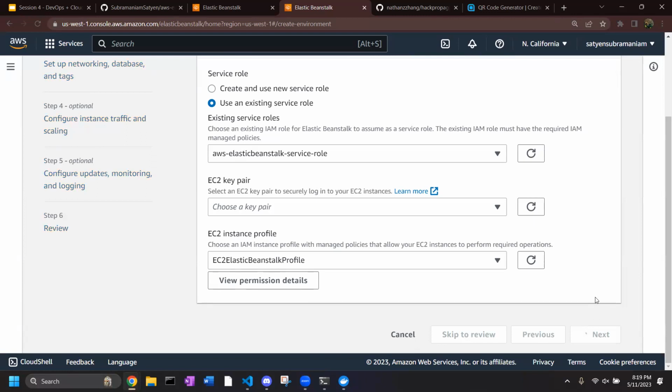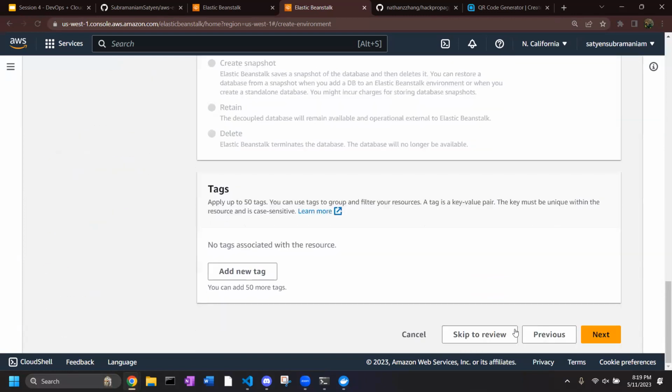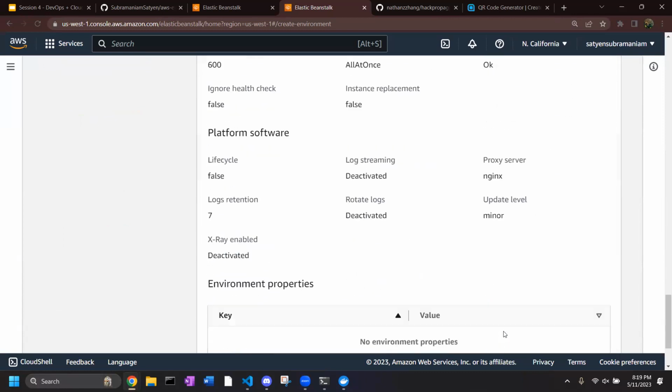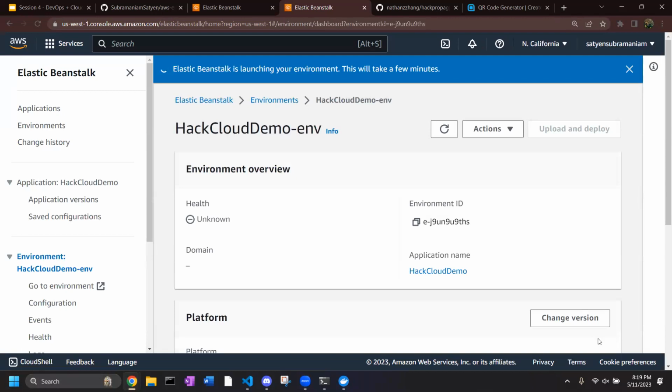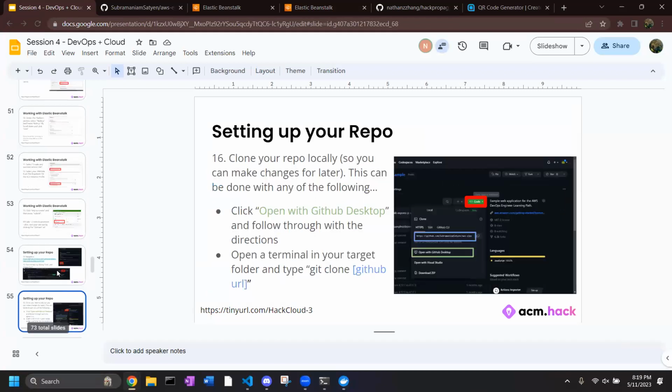Once you have those, you can click next. You could also just click skip to review because we're going to be skipping the rest of the steps. Then we want to scroll down and click submit at the bottom. Okay, so now this will provision our environment, and again, it'll take a couple of minutes. In the meantime, let's head back here and talk about what our repo looks like.